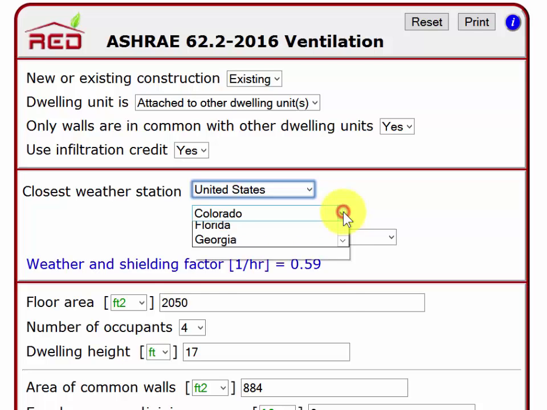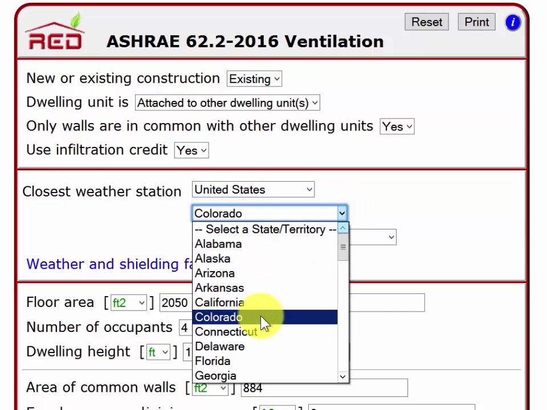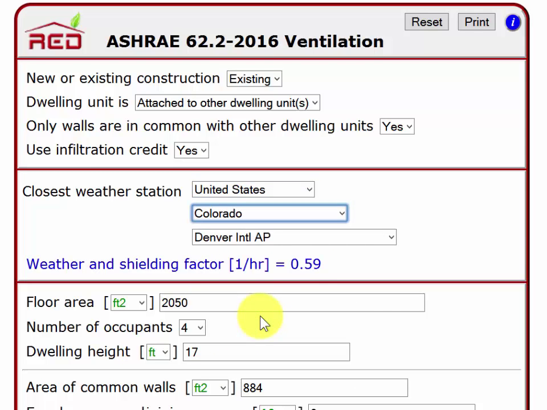You can select one of the 50 states. I've selected Colorado. By the way, Washington, D.C. is not listed as one of the states. If you go to the state of Virginia, you will find Washington, D.C. Reagan Airport. So if you are working or living in the D.C. area, you will find Reagan Airport in the Virginia data.